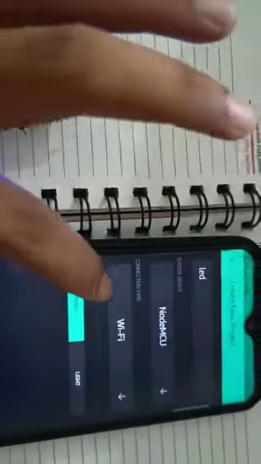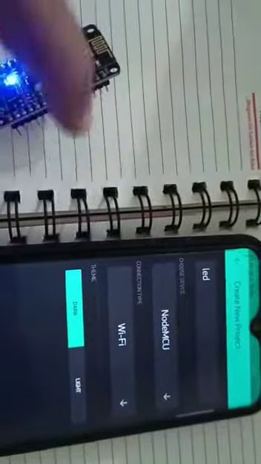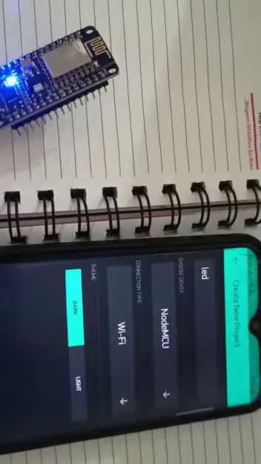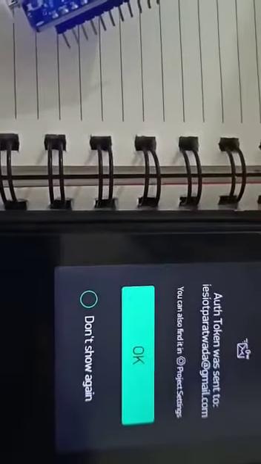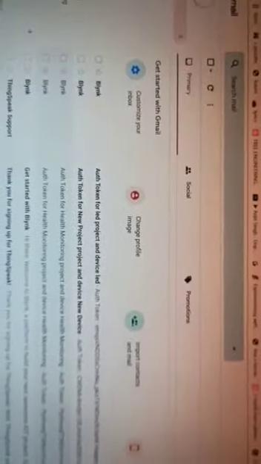Okay, we are using Wi-Fi, so the connection type is Wi-Fi. Type create here. As you are seeing here, an authorization token was sent to your email ID. So I got an authorization token on my mail ID. This authorization token you have to put in your program.